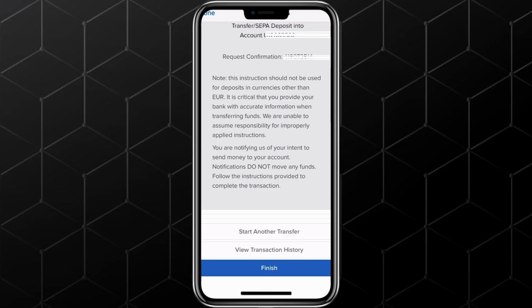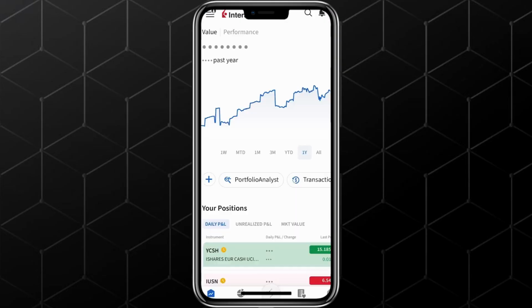IBKR will show a confirmation screen with the bank details and a unique payment reference, which is your brokerage account number. This reference is important. When sending the money from your bank, make sure you use your own account and follow the instructions exactly. Don't copy what you see on my screen, and don't forget to add the payment reference line, so IBKR knows the funds are yours. Click Finish, and the bank transfer is now ready.